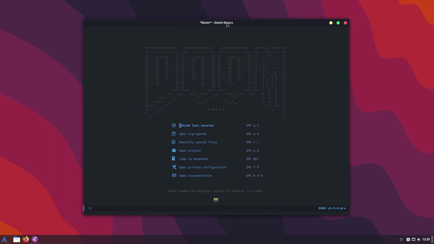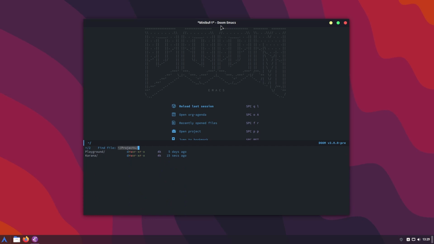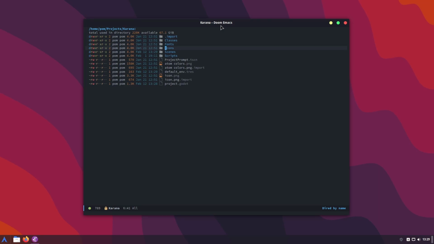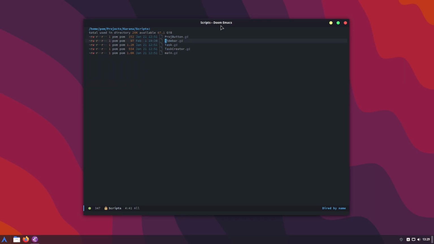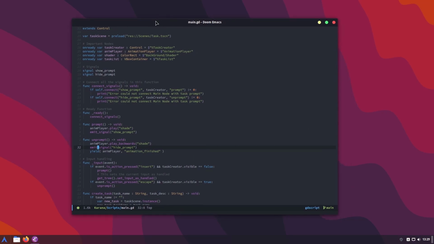Open up our Doom Emacs again. Now let's go to our projects, or wherever you have your Godot project saved. Go to there. Mine's in /projects/Karna, and then we could go here and just go into scripts. That's just how I organize things, and go to main.gd. Now we're in here, and you'll see that our gdscript is working, so everything's all good. And this is where we can start to use some of the commands.